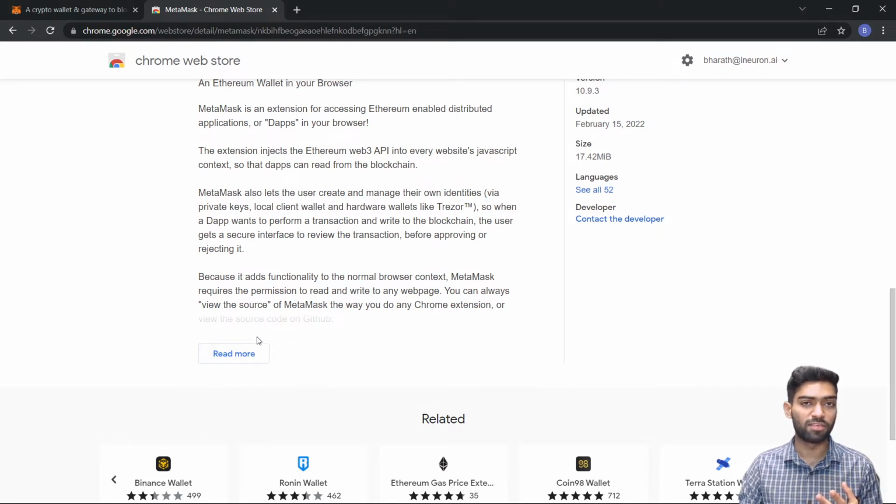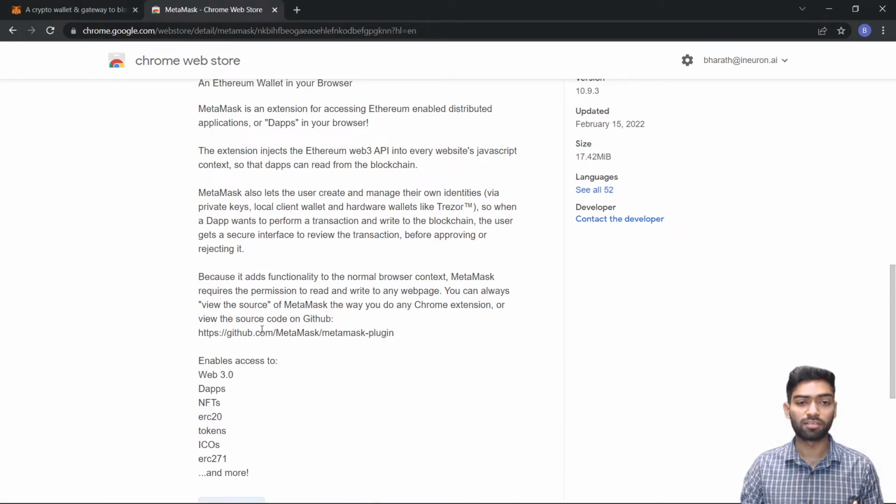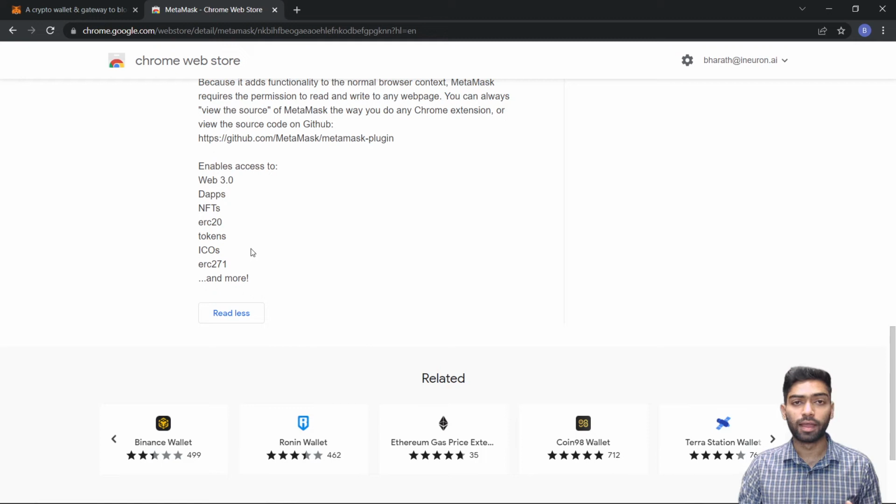And it is adding basically a functionality to a normal browser. So because it is adding a functionality to a regular web browser, MetaMask will require permission to read and write to any given web page. So you can always view the source of the MetaMask the way any other web or Chrome extension works. Or you can also view the source code of MetaMask on the GitHub. So there is a link provided, https://github.com/metamask/metamask-plugin.